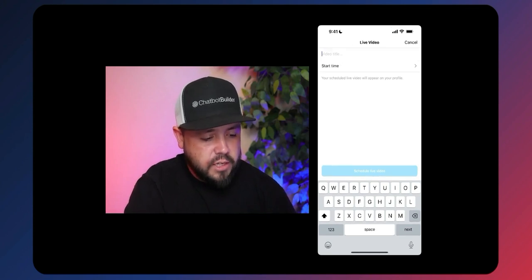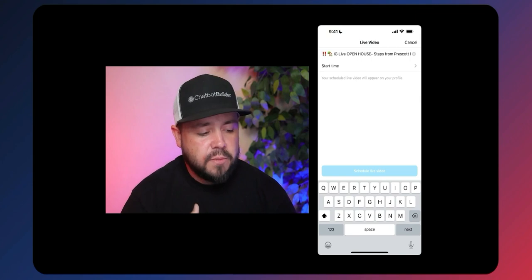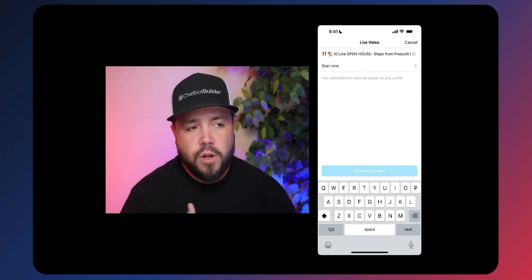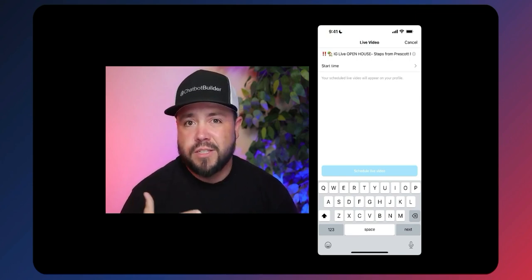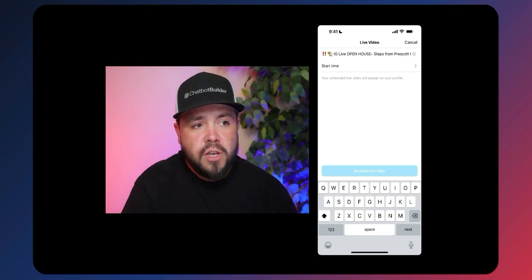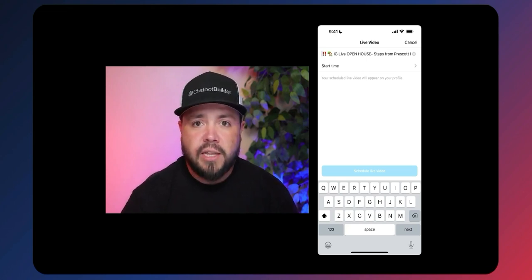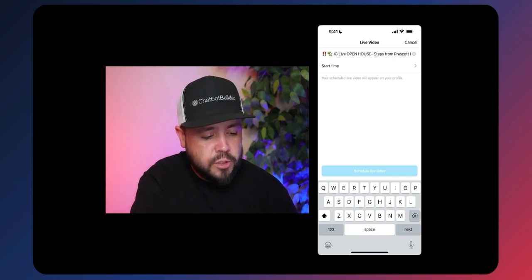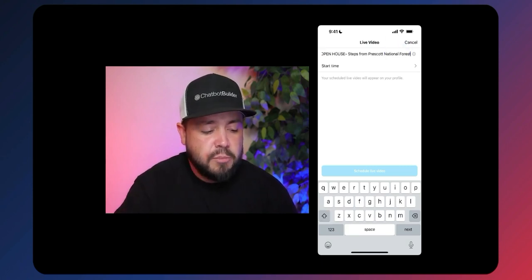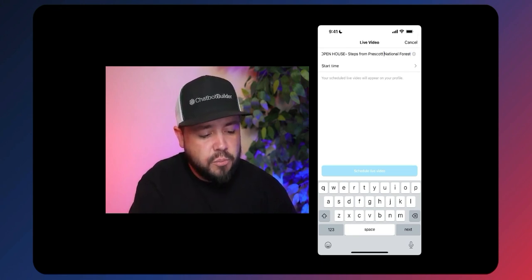And then this is the title that we're going to put here. I copied it from the notes section that we looked at earlier. This will help tease it, and you can really put whatever you think is going to pique interest. You can obviously put the address of the house. If you want to conceal the address so that people aren't copying and pasting it, you could put highlights of the property. The one we're going to use to demo is steps from the Prescott National Forest. That's the highlight we're going to put there.